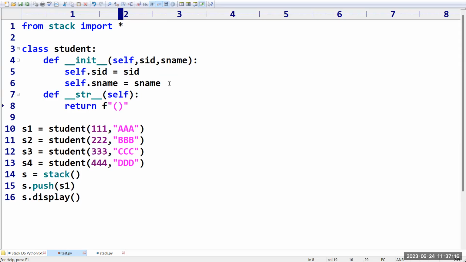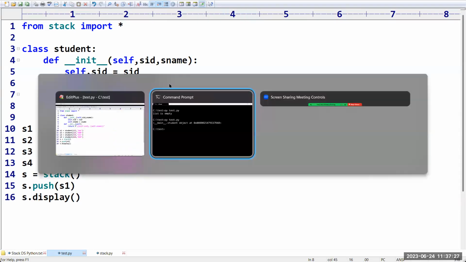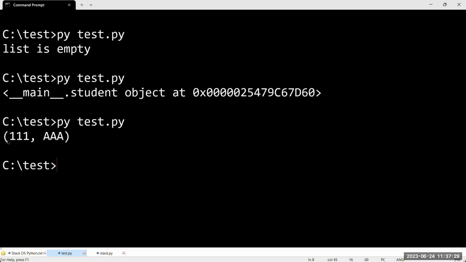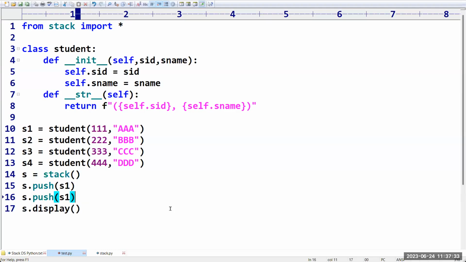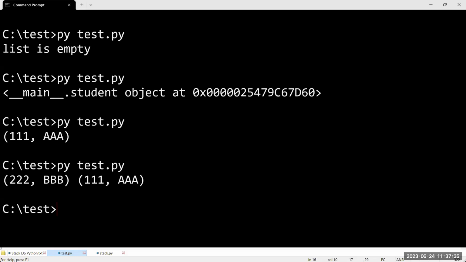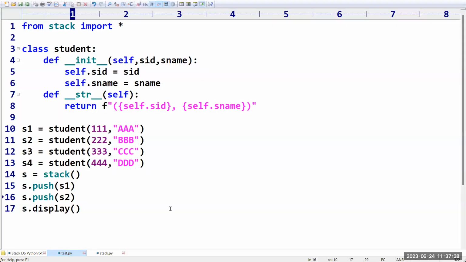So I need first the student ID. Then after this, I'm going to take self.student_name, like I'm going to hold these two values. Now see what will happen. Is it displaying the first student information or not? Yes. Now I'm trying to push the second student details. Now if you print, the second student details also came.